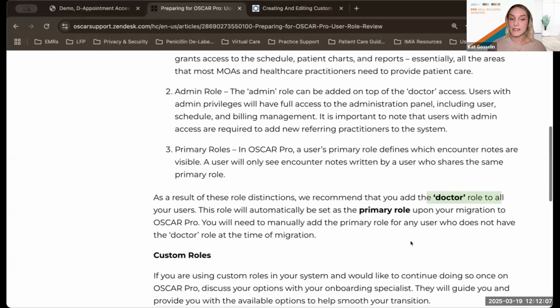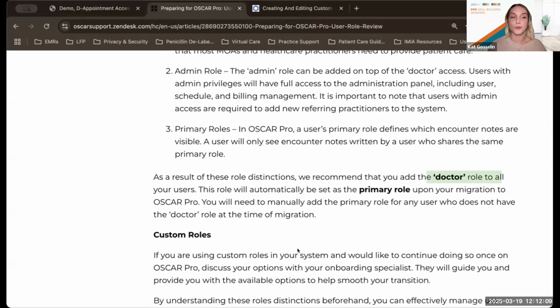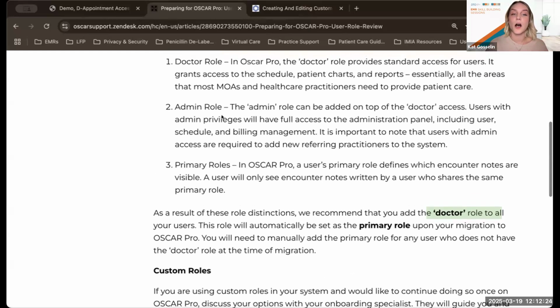Now, there is an opportunity for you to create new roles. Like Jeet had mentioned, Oscar is a little bit less user-friendly with that. So it is recommended to connect with your vendor if you want to create custom roles on top of the doctor and the admin role.